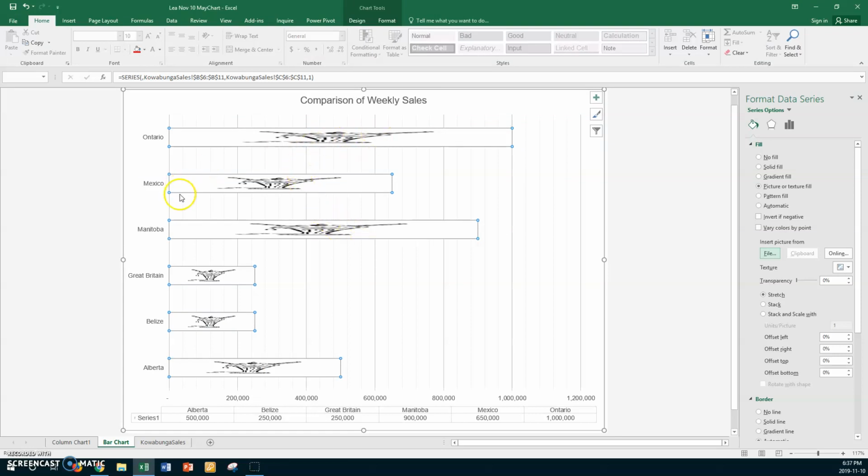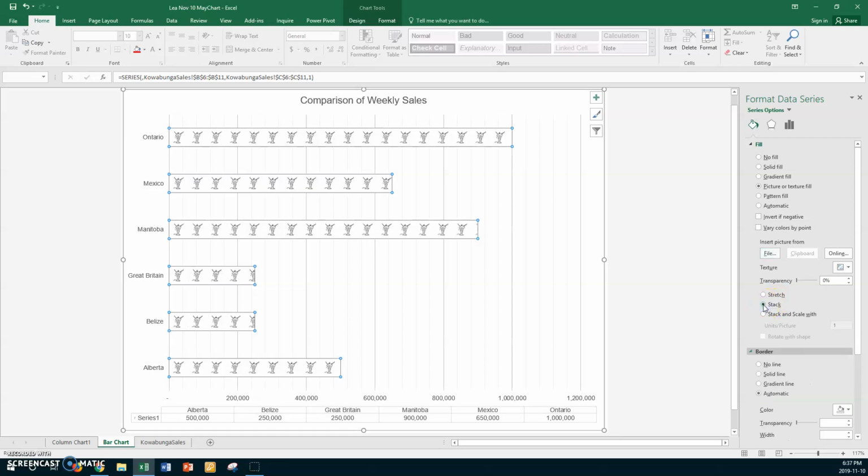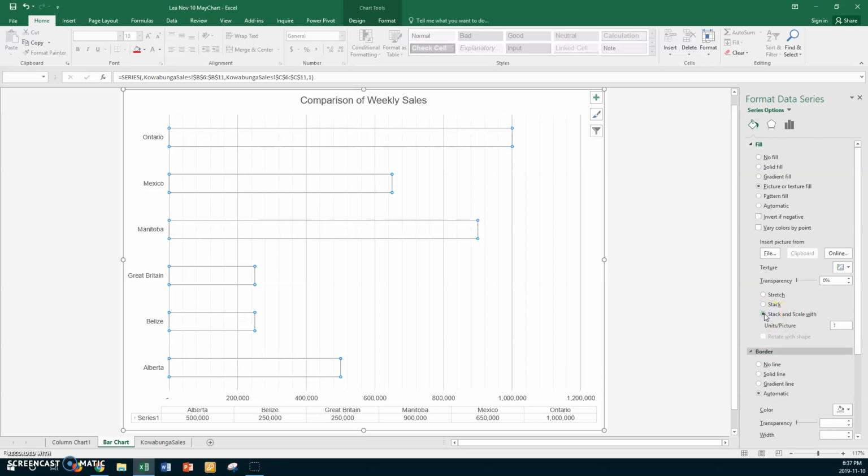Do you see how it's stretched across all the bars? Take a look here. It's marked on stretch. Now look at stack. Now they're stacked. But this one, stack and scale, lets you make each picture stacked according to a certain amount. In this case, I want you to put them every 100,000 units. So I'm going to make 100,000 units.